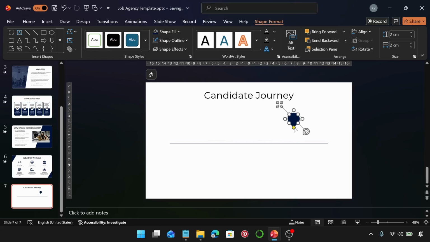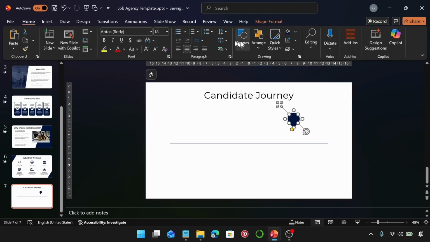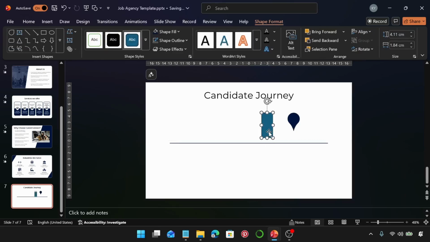Now I want to extend this teardrop, but I want it to have a specific length. So what I'm going to do is use a rectangle as a guide. I'm going to go over to, let me use the home tab this time, go to shapes and insert a rectangle like this. Now I'm going to change the height of this rectangle to 3.25. I'm going to align it to the top of this teardrop and then I can extend the teardrop to the height of this rectangle.